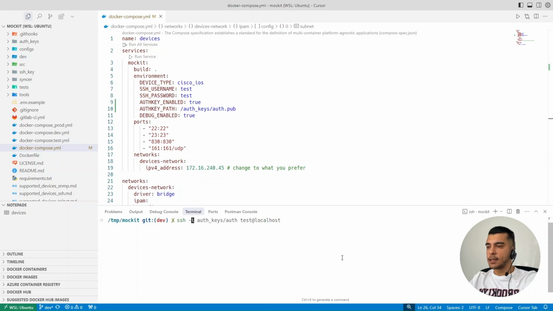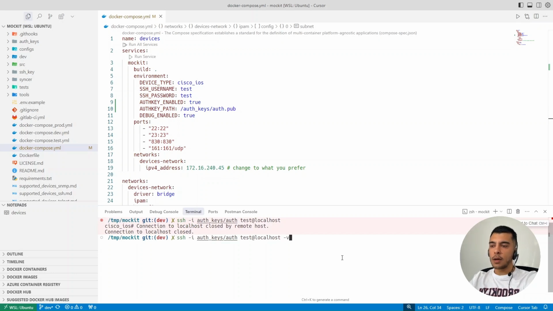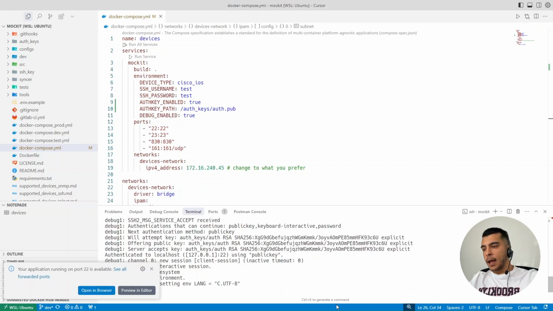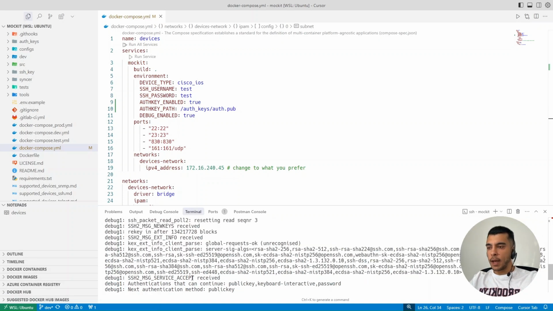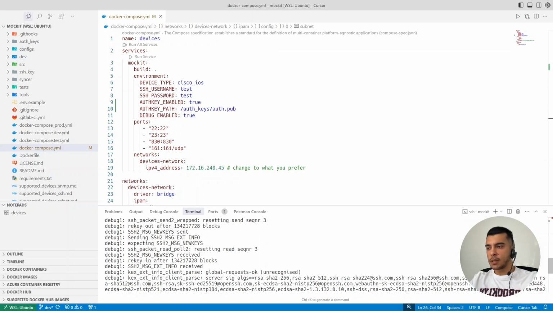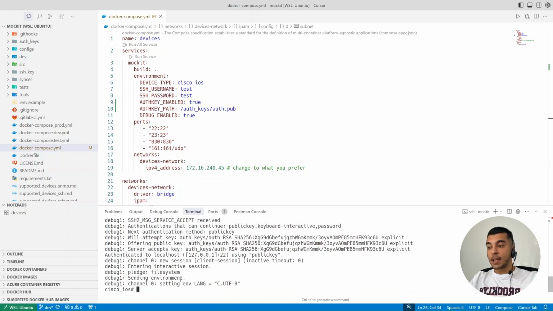Now, from here, I can easily connect to the device using the right command, using -i for the private key and the device username and the IP address. So if I do that, it is going to connect to the device. But if you want to see extra logs, you specify -v. And here you will see that everything went through successfully. We have some SSH negotiations, and you can easily see that we skip the keyboard interactive option, which is here, and password option because we have the public key in place.